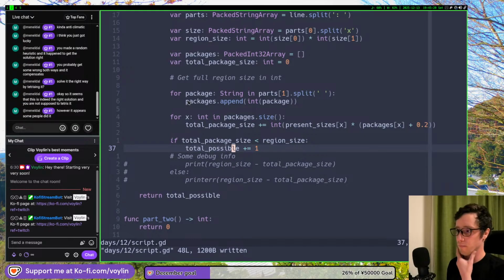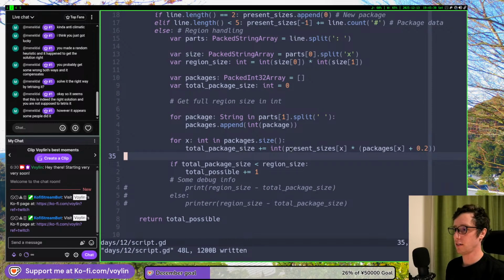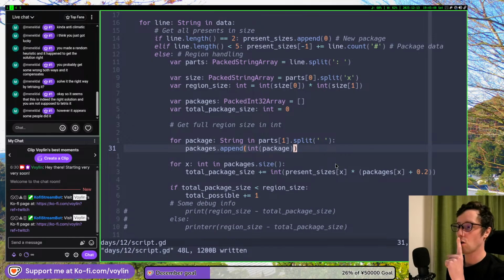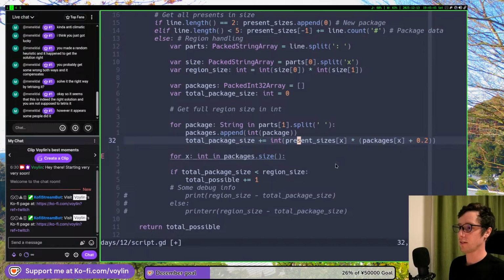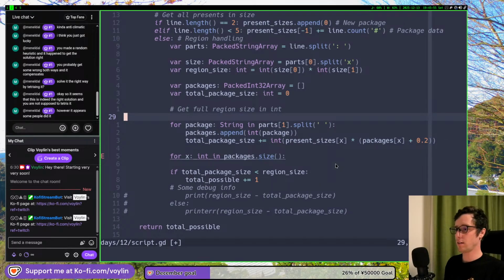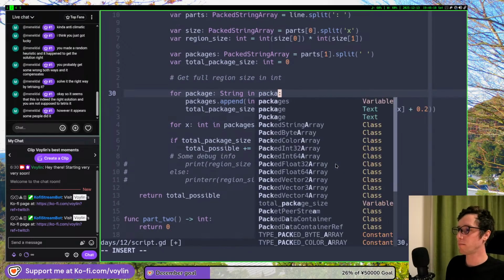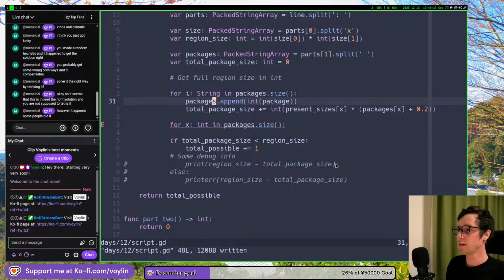Okay, so pom pom pom pom pom. Total package size. I think this is the most efficient that I can get this. Or we don't even need to do this. I can just do this. But I make this into a packed string array. And then for this in packages.size, I, packages I. Oh wait, we don't need to append anymore. No, I just do this.